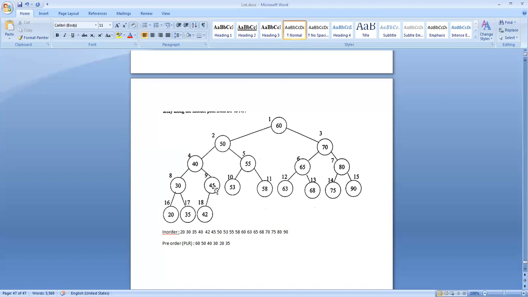So now the right child of 40, that is 45. Then the left child 42. These things are written. So up to this, everything is written. Now the right child of 50, that is 55. 55 is a parent. Then the children 53, 58.